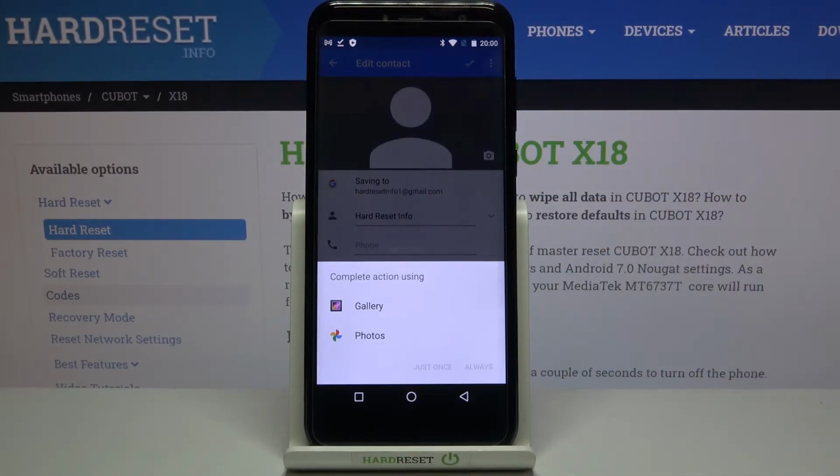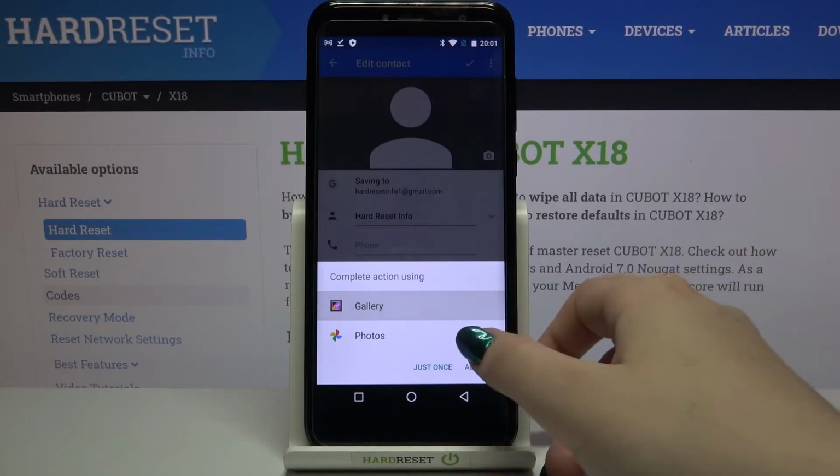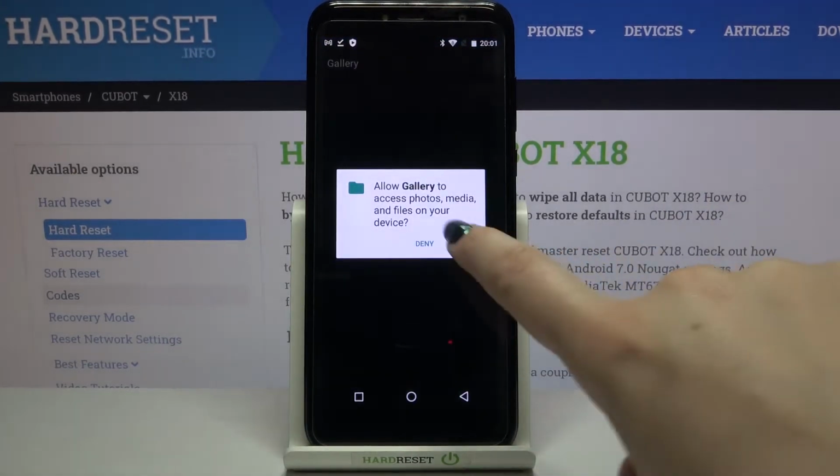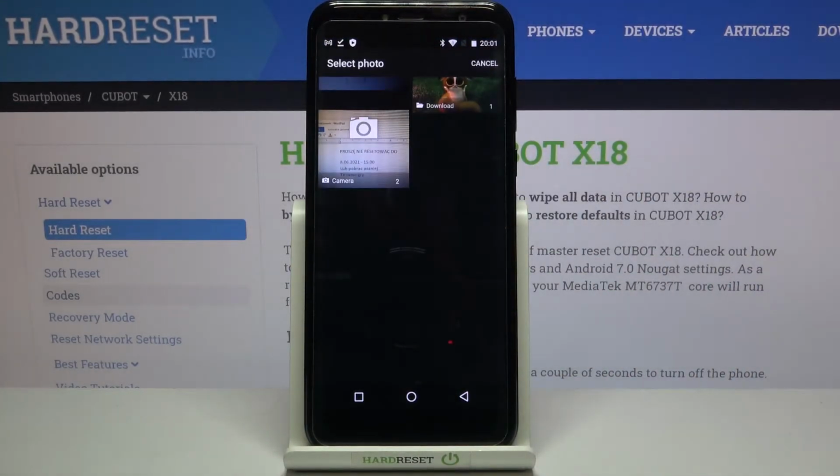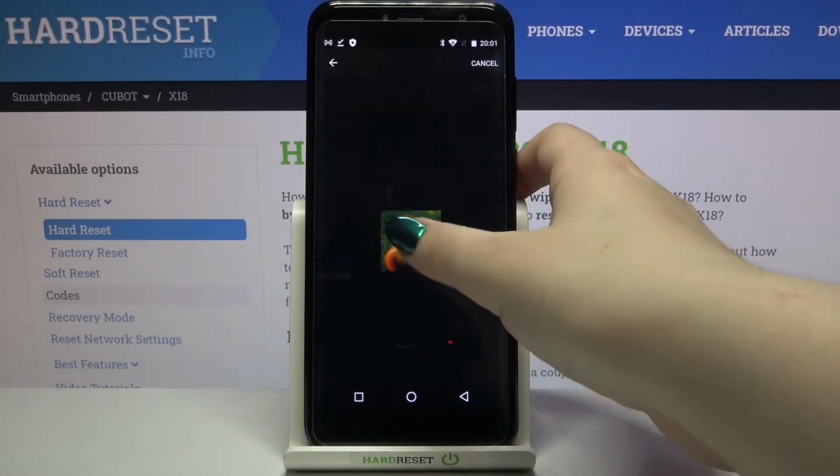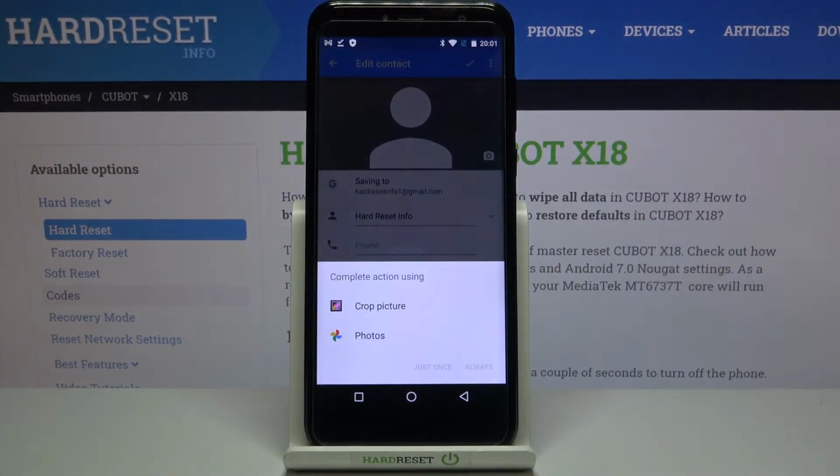Here we have to decide where we want to complete the action. We can do it using our own gallery or Google Photos. So let me pick the gallery, for example. Obviously, give all the permissions, and right now we have to simply find the photo we would like to add and tap on it.